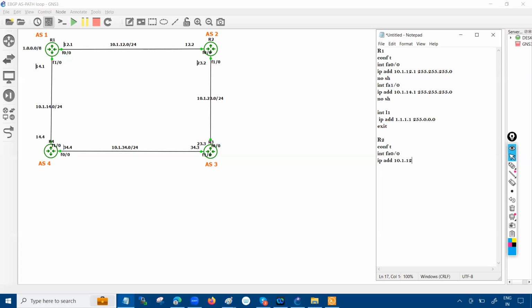Okay, router 2. On our router 2, config terminal, interface 0/0, we have 10.1.12.2/24, no shutdown, and interface 1/0, we have 10.1.23.2/24, no shutdown. So router 2 doesn't have any loopback. Okay, router 3, interface 0/0, IP address will be 10.1.23.3/24, and no shutdown, interface F1/0, 10.1.34.4/24 as well. All done.